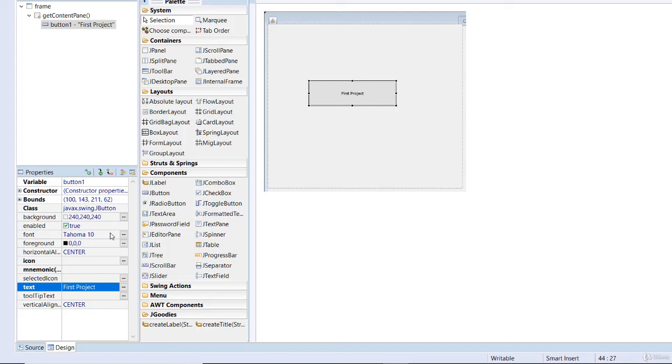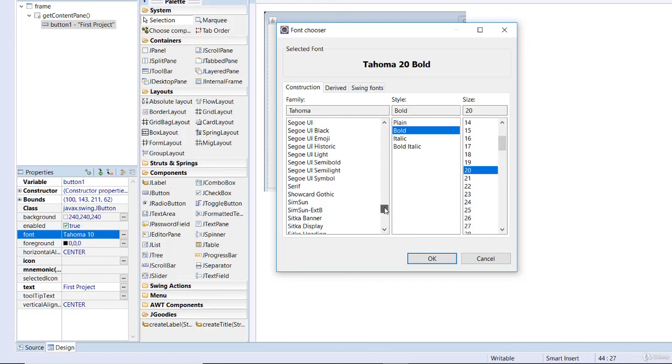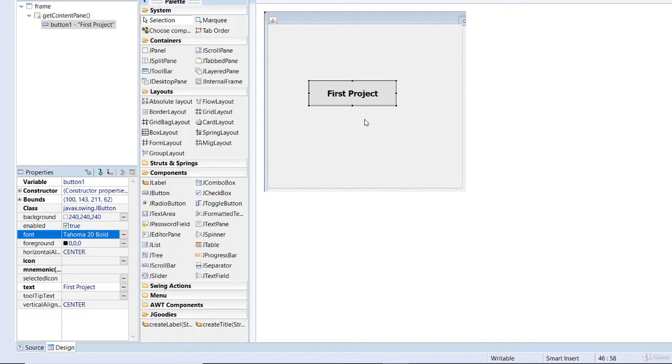Go ahead and hit on font, so I can change the properties here. I can click on bold. I can change the size, so I can choose anything such as 20. I can choose the family, Times New Roman, or any other, but I'm going to still leave it at Tahoma and hit OK. So now you can see the first project is getting larger.